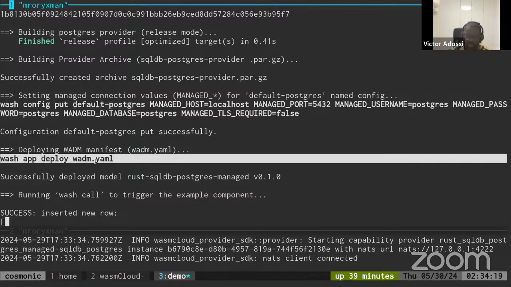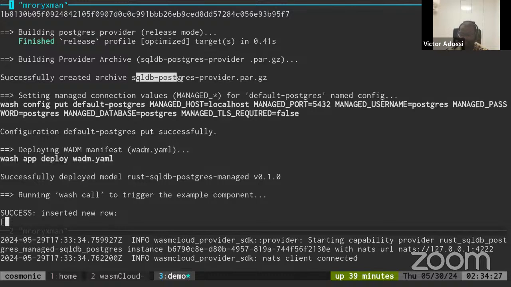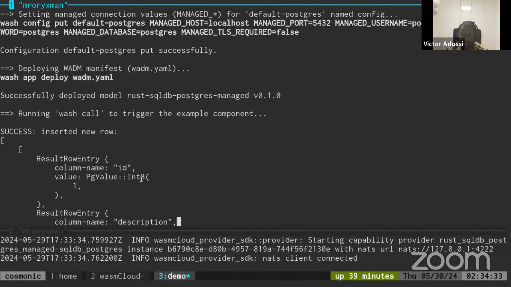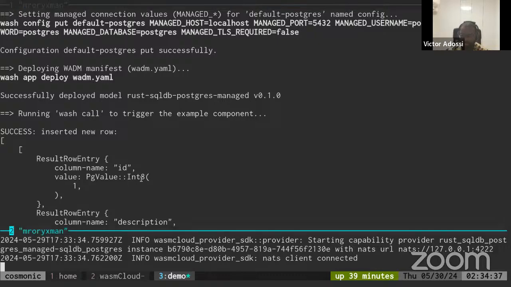Then we're going to deploy the WADM manifest, and this WADM manifest defines that test component, and it defines the provider that we just built. Right? It loads this file that was built here. So after that's done, wash has started. So the wasmCloud host has started. That's down here.